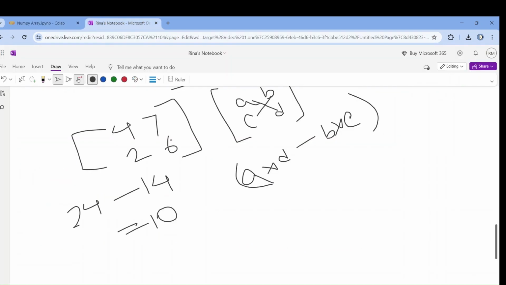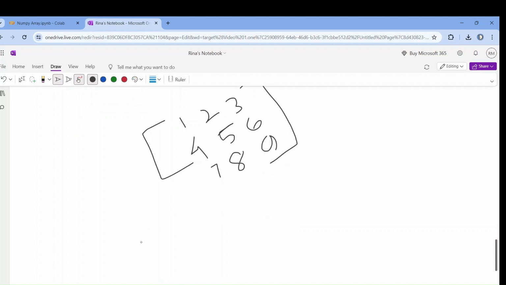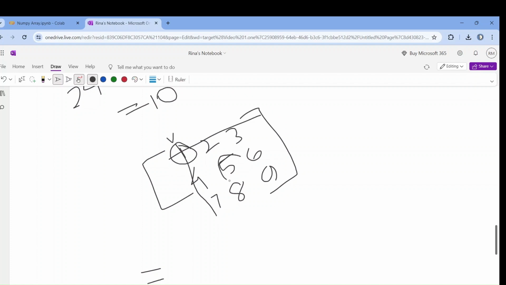Now tell me one thing. If you get something like this, 1, 2, 3, 4, 5, 6, 7, 8, 9, then how will you do the determinant? Simple rule. First you take this one. When you take this one, then you just simply don't consider this one and this one. Just forget about them. Now the same rule. This one multiplied by this one minus this one multiplied by this one.